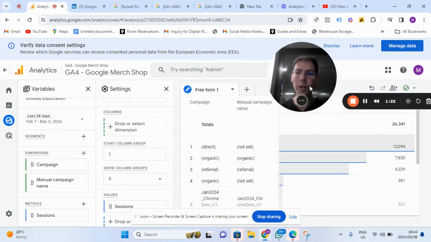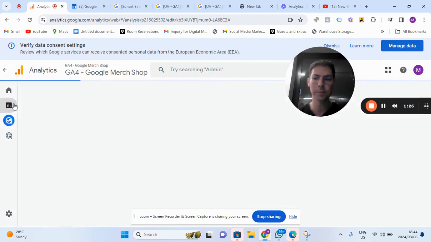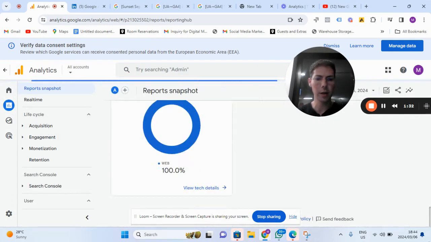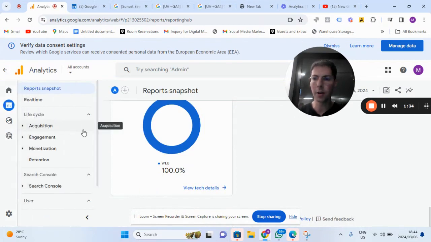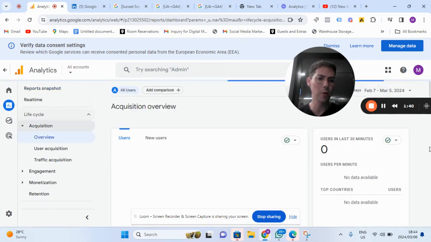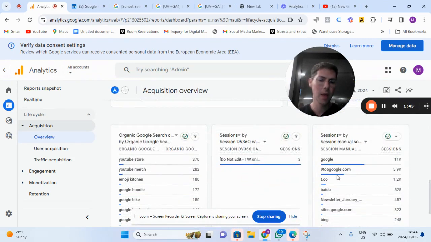Now, in order to view it in a report, other than the difference in exploration, I'm going to jump back to reports. I'm going to click on, I think I can actually see it here. No, I'm going to click on acquisition. We're going to click on overview. And it should be the very bottommost card on my right. Let's scroll down. Here we are. And here I can see basically my report based on users or sessions based on my manual campaign data.